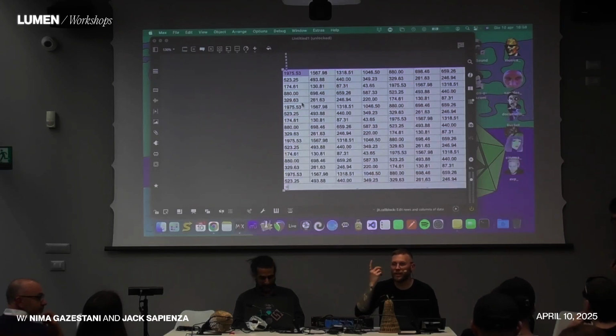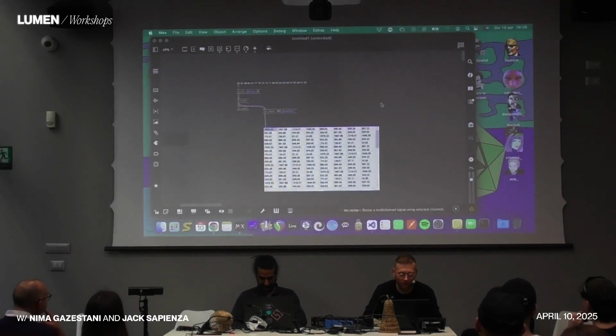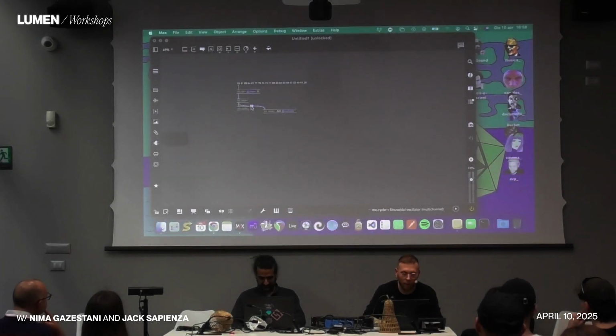It is cognitively easy to understand that the high pitch is on the top and the low tones are on the bottom. And it works out cognitively. I don't know why, but this is how our brain works. So I enter it here on MC cycle.